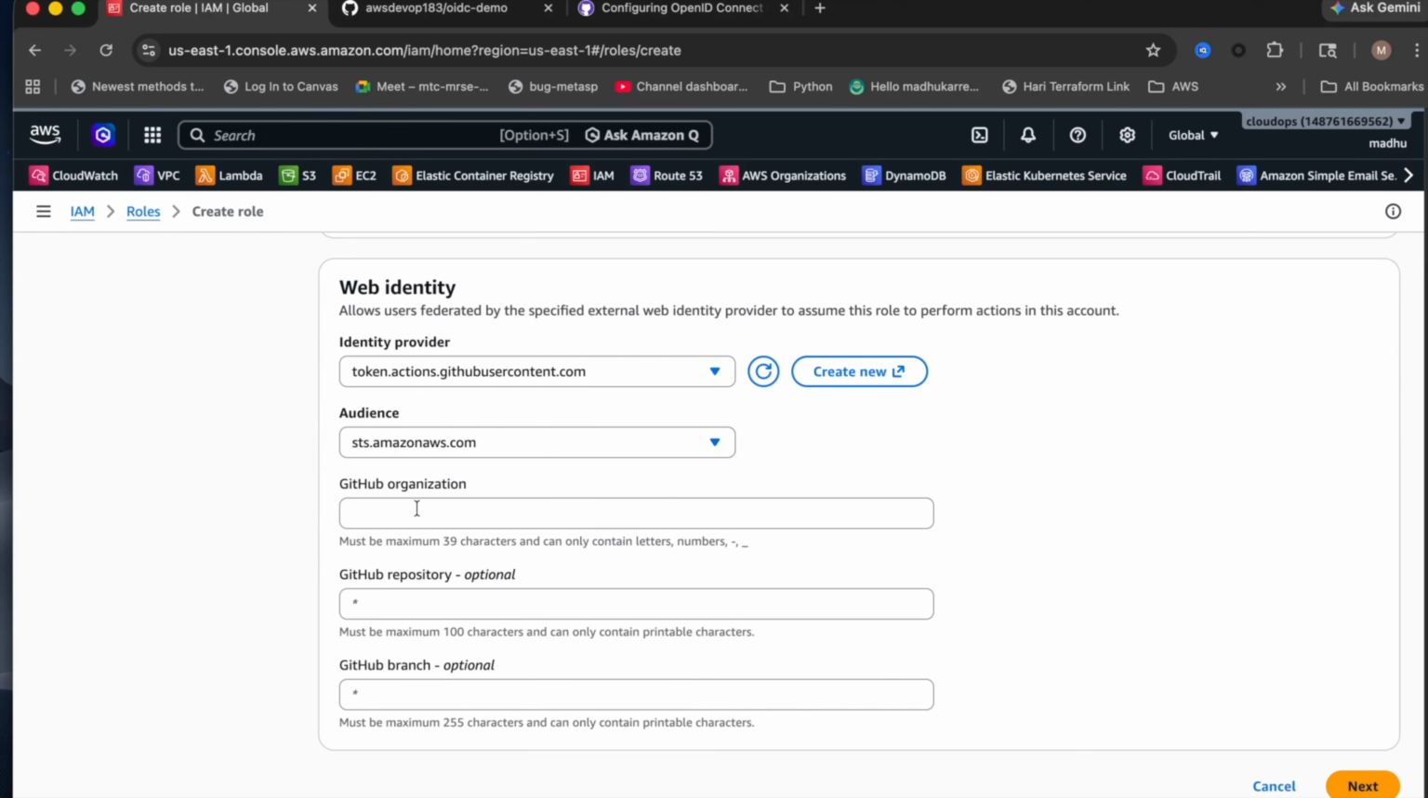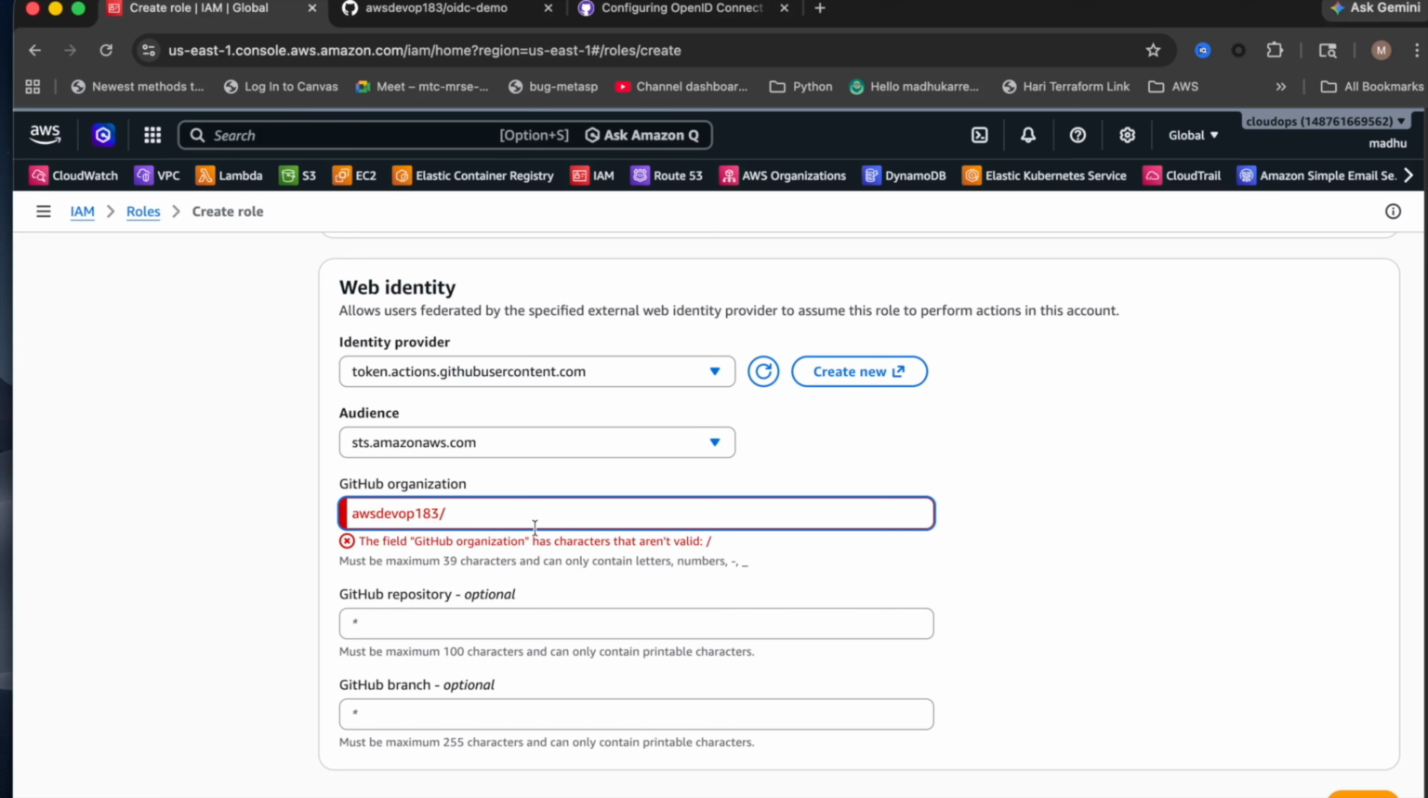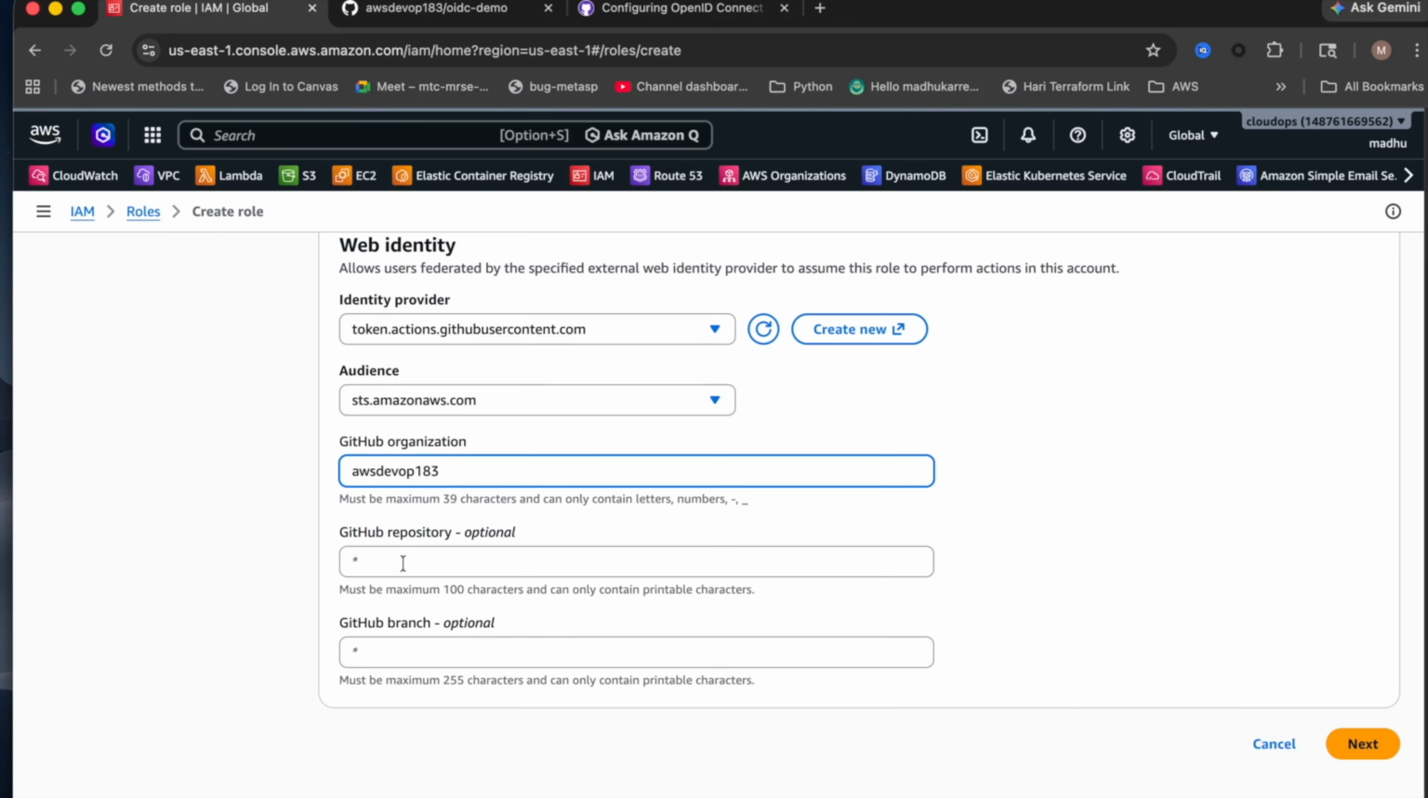If you're working in a company and have a GitHub Actions organization, you can make use of it. But in my case, I have this username, so I'm going to put that here. Just put your username, and if you want to give access to a specific repository, you can use that. But if you don't specify anything, it's going to apply to all repositories as well as all branches.